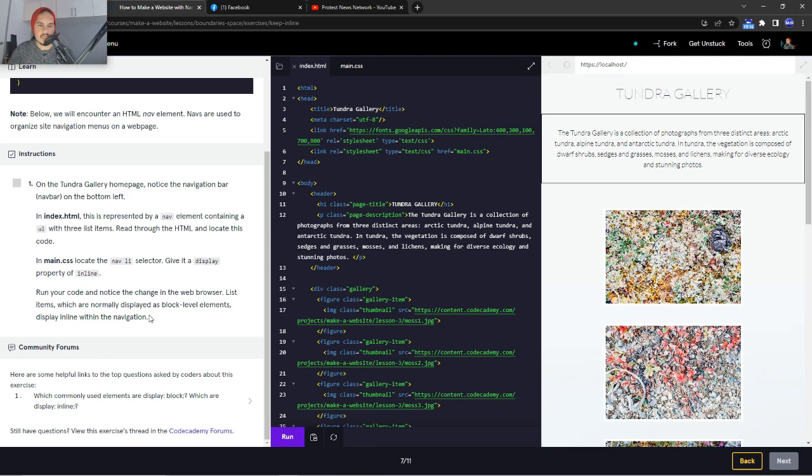Instructions. On the Tundra Gallery homepage, notice the navigation bar on the bottom left. In index.html, this is represented by a nav element containing a UL with 3 list items. Read through the HTML and locate this code. In main.css, locate the nav a selector. Give it a display property of inline.